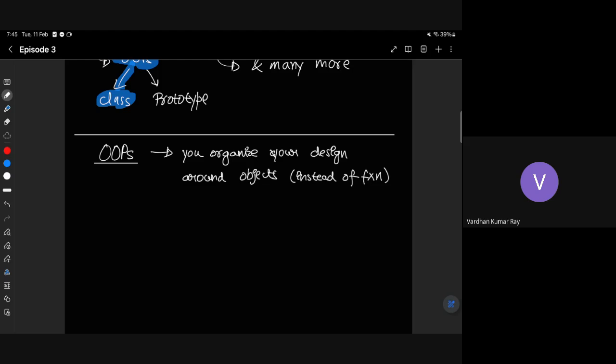Yeah, so that is the thing. Each object has some data, which are also known as attributes, and behavior, which are methods, behavior, or functions, whatever you want to call them.